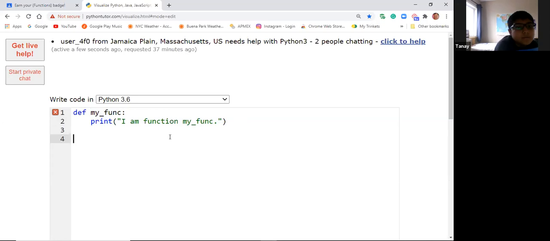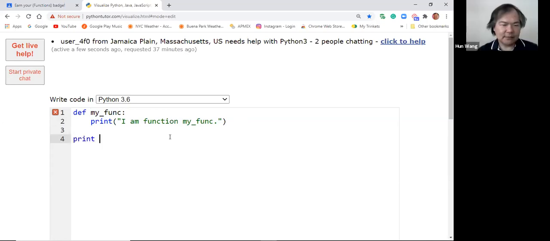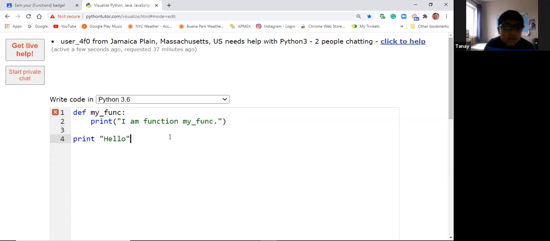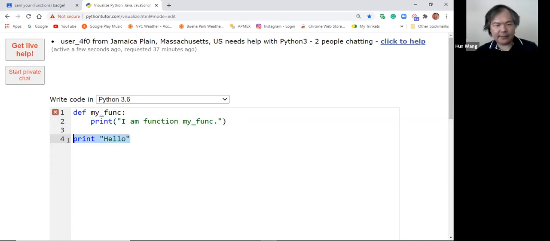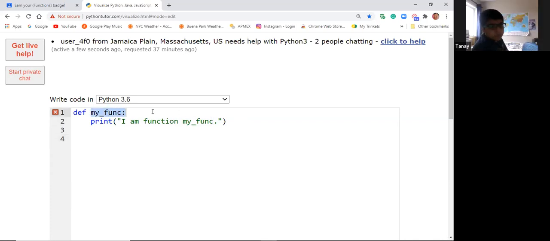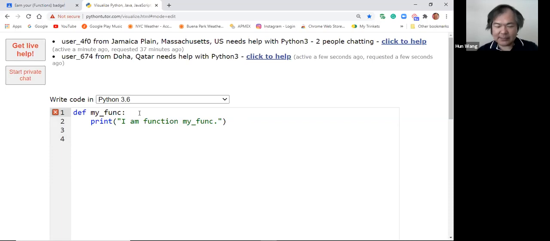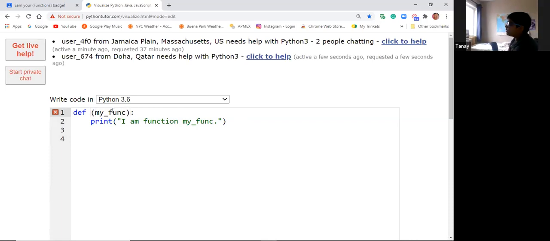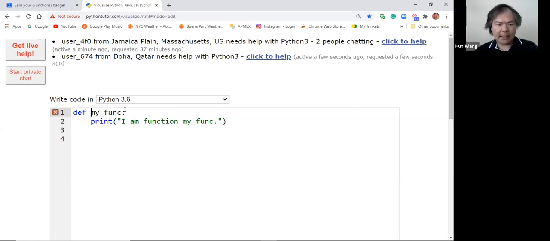Is this how I print? I just do print? No, parentheses. Okay, I need parentheses, right? So what's missing with your function here? It's not inside of parentheses. No, there has to be parentheses after it. Okay, it has to have parentheses after it.